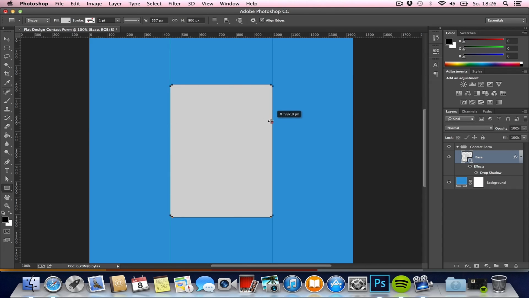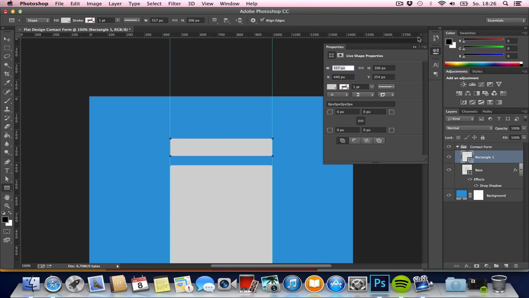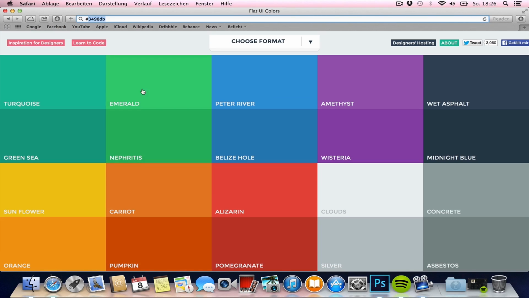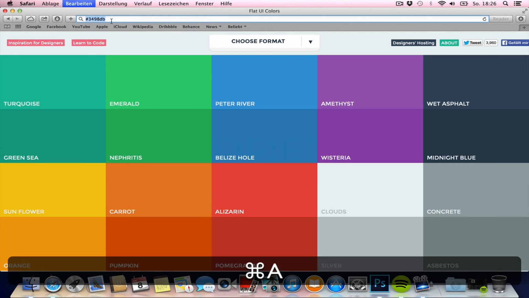You will see the commands I'm using in this video. And then just drag out the help lines to let the shapes that you are creating snap to the grid there. Go again to flat UI colors to get your selected color. I think I'm going to go with turquoise, looks good.